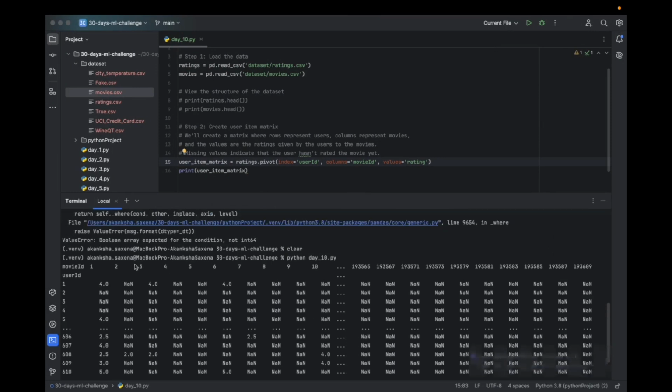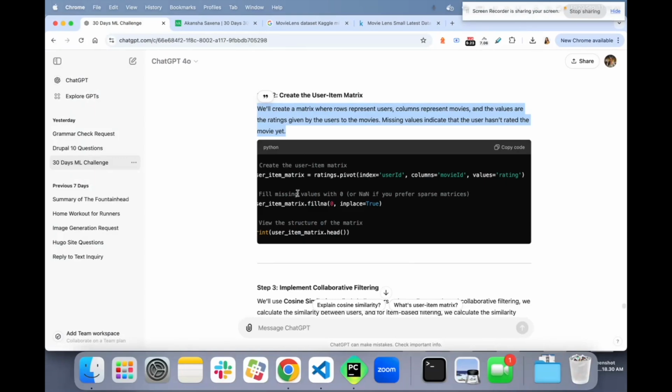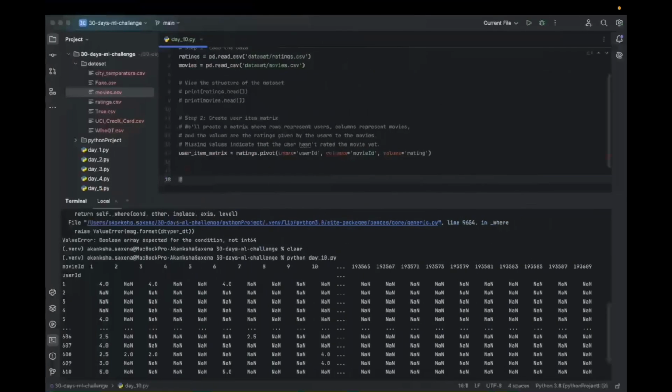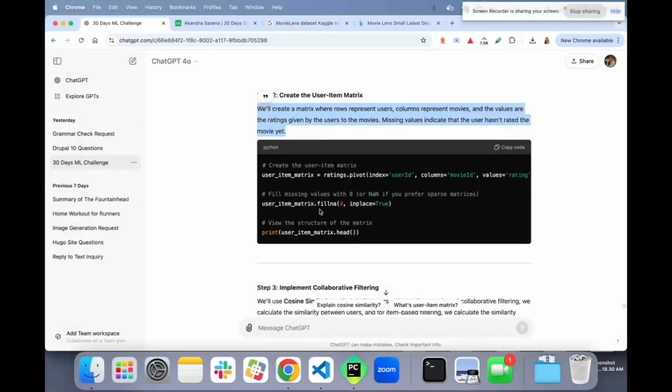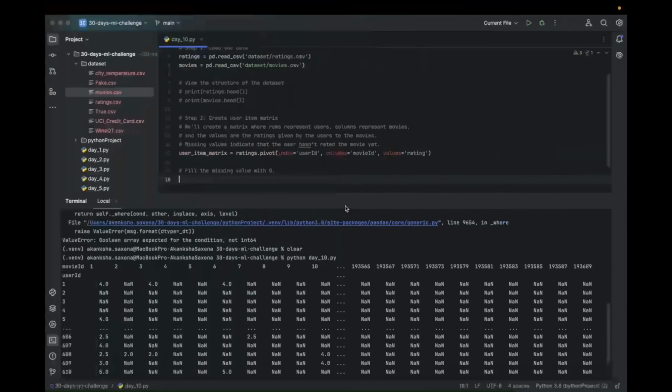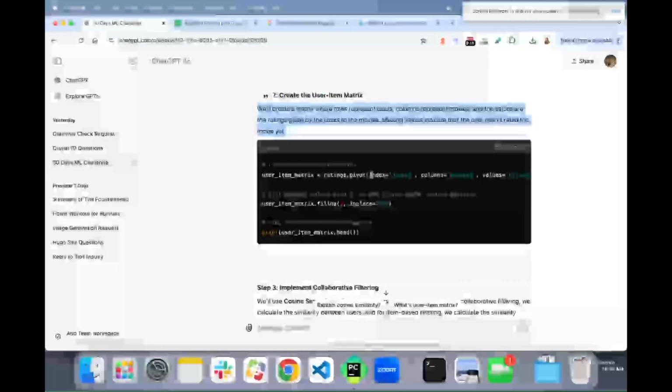And we see that if the value is null, then the user has not rated that movie yet. For that, we will fill the missing values with 0, or None if we prefer a sparse matrix. We'll go with what ChatGPT suggests because I'm solving it for the first time.